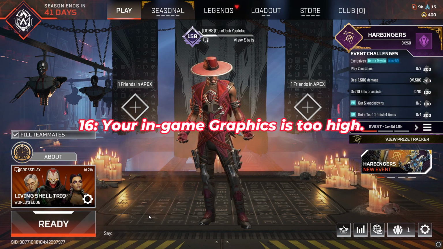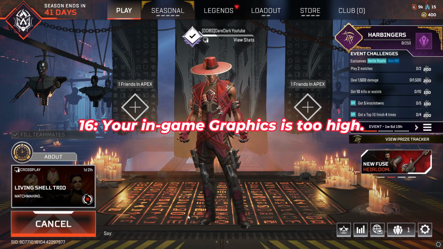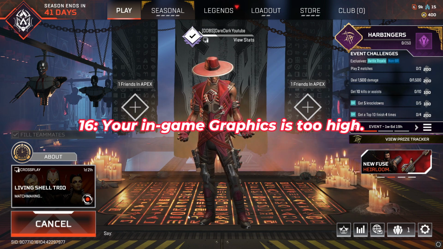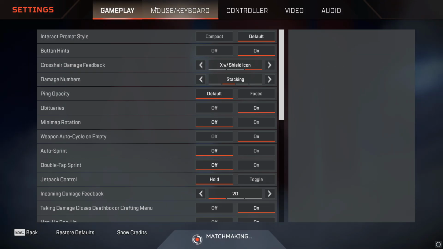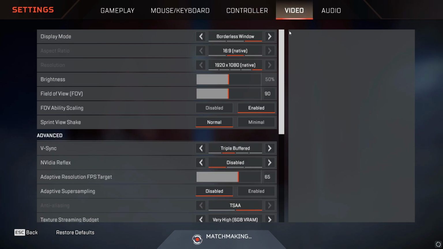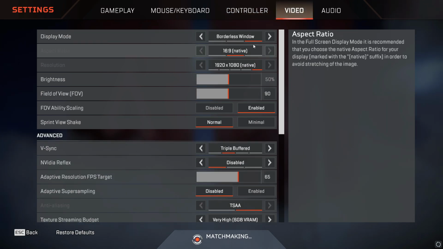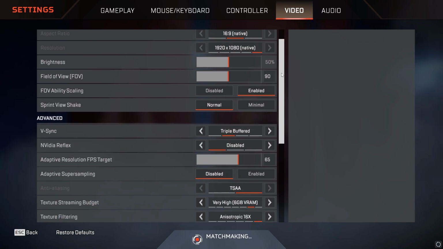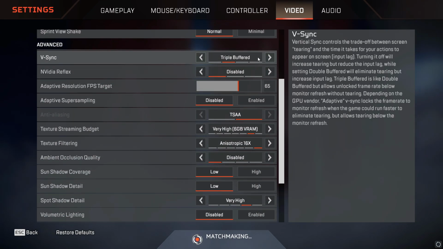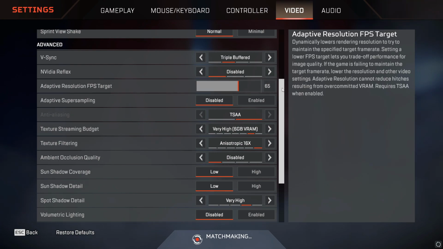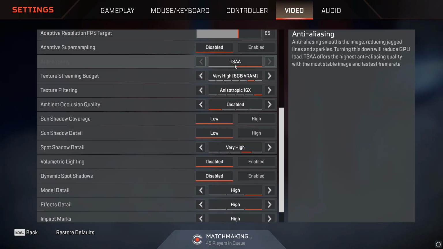At number 16, your in-game graphics are not supporting your GPU, so you have to optimize them. To optimize, go to your settings and go to the video tab and copy all of my settings you can see here. I'll just slightly scroll down, you can see them and copy every single one of them. Don't question VSync, I just put it on triple buffered for a stable FPS. And you can also reduce more if you want.